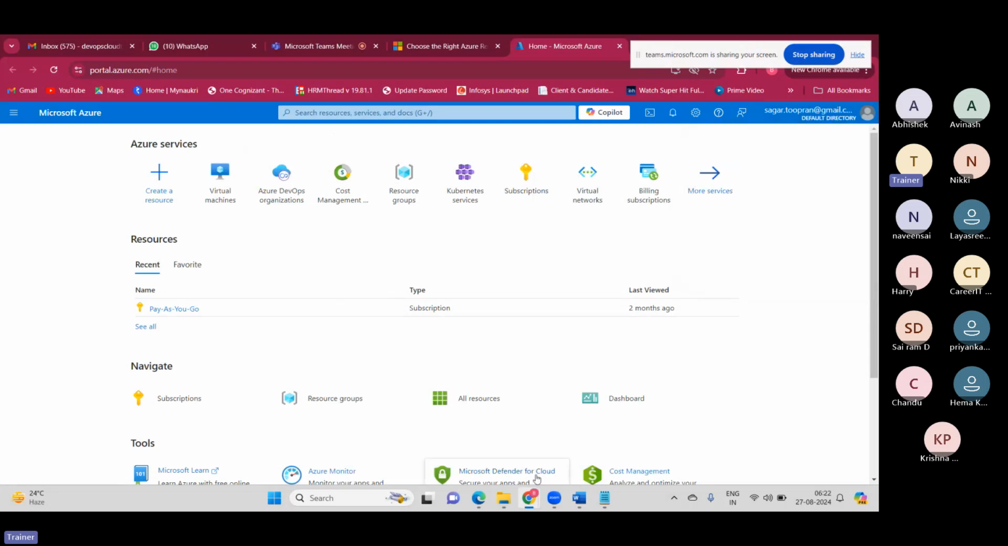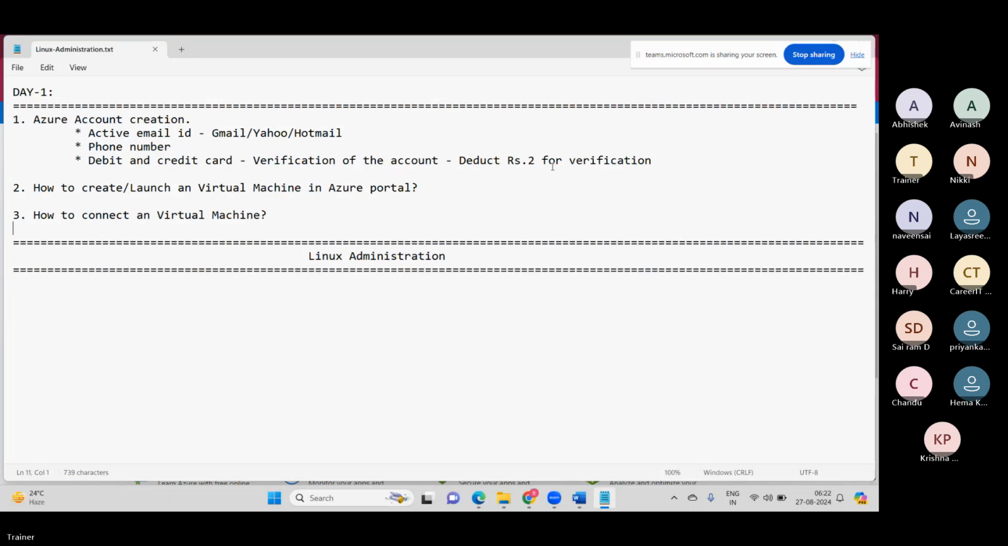What are the details you mentioned? Okay. So now your account creation is done. Now how to create a machine?